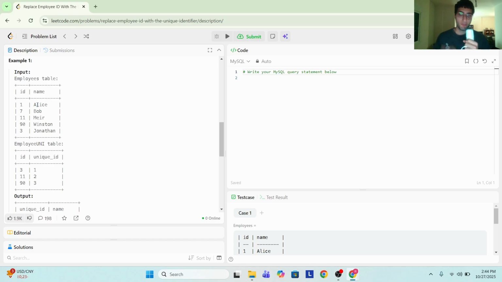And so if you put 1 and 1 together, you notice that the row containing the value with an ID of 3 is going to be merged with this row. And the row with an ID value of 90 in our employees table is going to be merged with this row. And finally, the row with the ID value of 11 is going to be merged with this row.